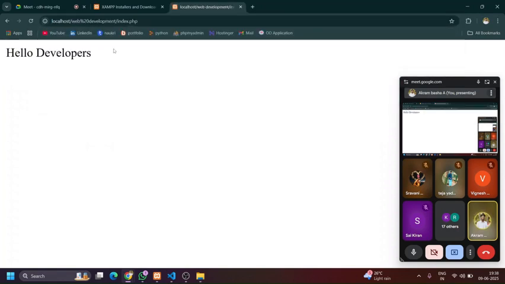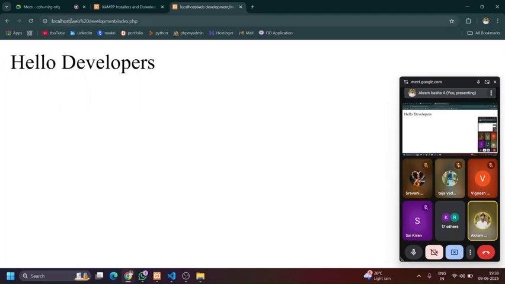Hello developers. You have to provide localhost and then web and then the folder name. I have just created web development. In the Chrome browser, if there are any spaces in the URL, it will be filled with random characters. Web development slash and then the file name.